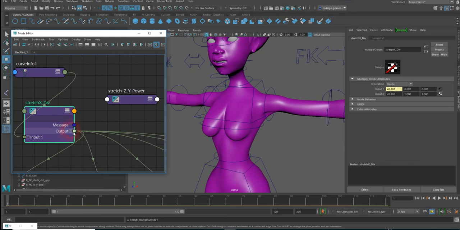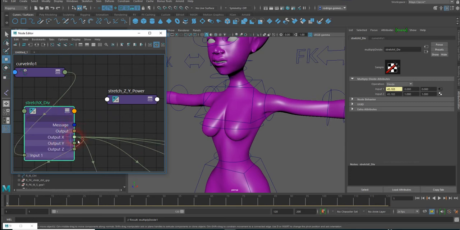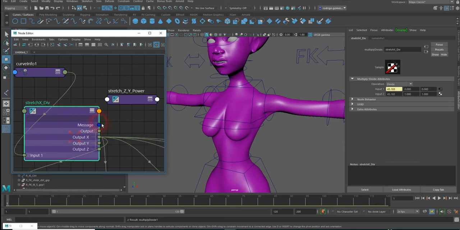Not letting me do it. There is my output. So I'm going to grab the output of this guy, and I'm going to just grab it. Let's see if we can do that. I'm going to try to connect it here to the input in 1x.